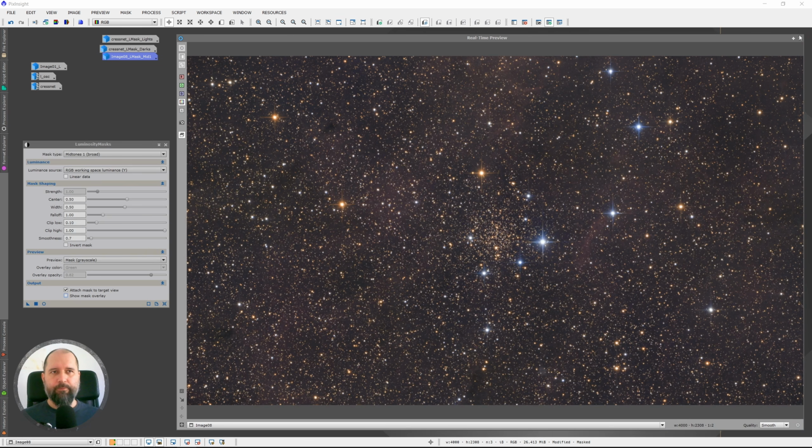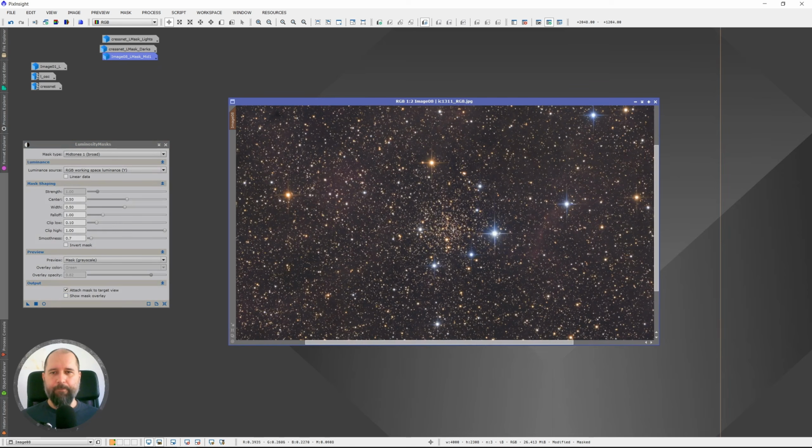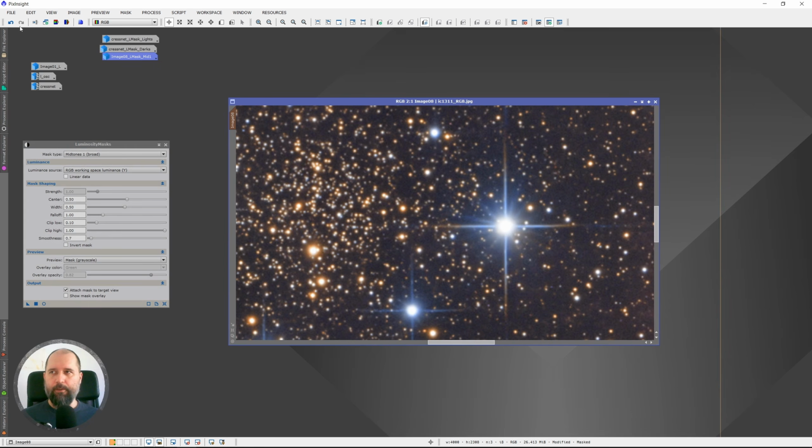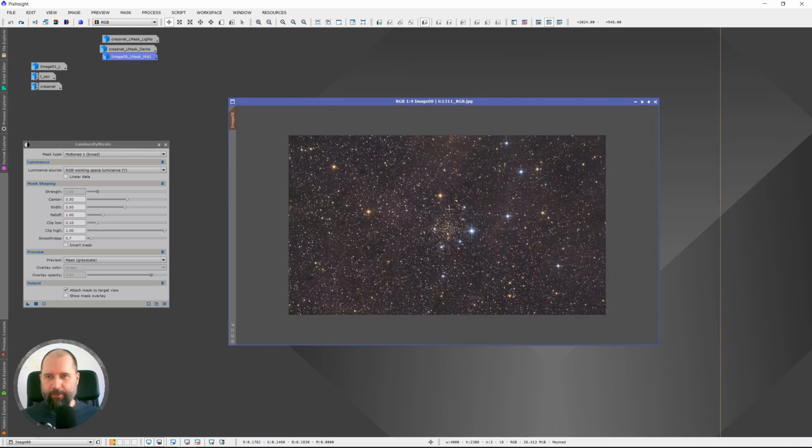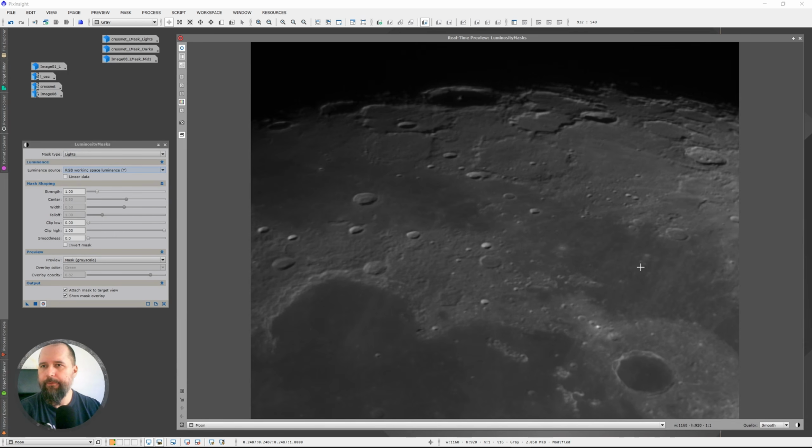Remove this. And now we have some tiny adjustments on the stars. Pretty cool, ain't it? Here is another example. Maybe you have some moonshots that are flat. Let's see what we can do with some adjusting of the luminosity masks.